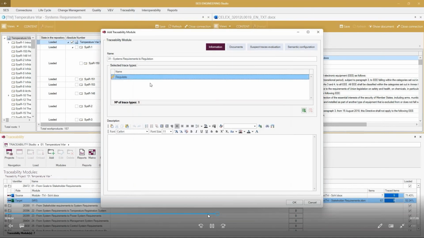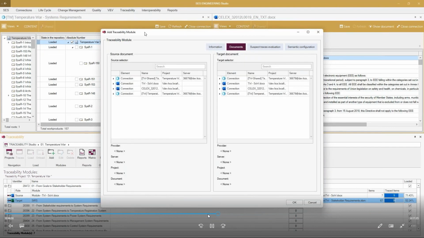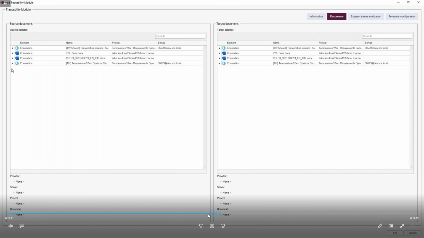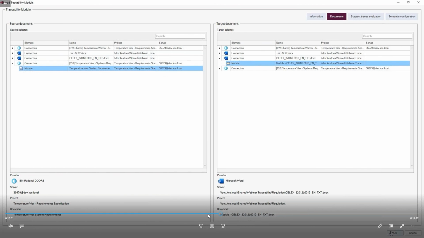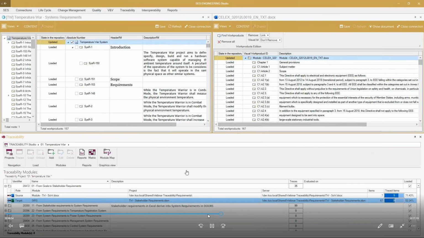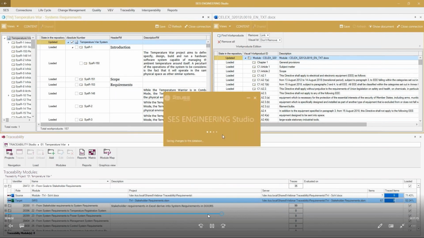Okay, now just identify which elements are the source and the target. Of course, there are the two that are open, but remember that in the Engineering Studio, you can open more than 2, 3, 4 documents at the same time. So you pick now the regulatory document, you click OK, and now the connection between both documents is established.